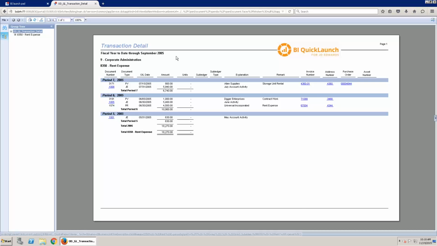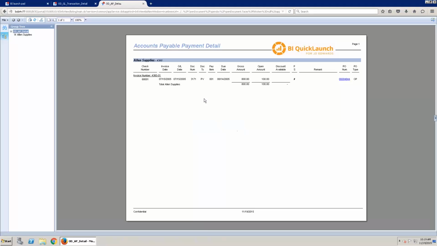So we actually can see here on the general ledger transaction for rent expense, Allen Supplies, there's $800 for a storage unit rental. Has a check been cut yet? Or what was the discount on that? We can go ahead and drill into that invoice detail. It'll pull up another quick report on top of the accounts payable detail. So here now we can see our AP. Here's the check number. Here's some details about the discount, what's still open on the purchase order. We can drill it down to the purchase order detail.